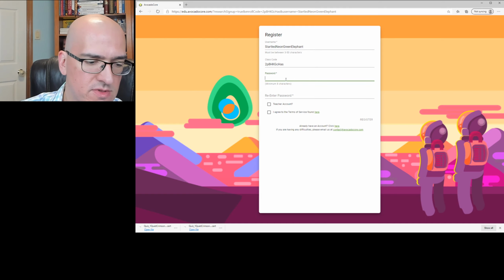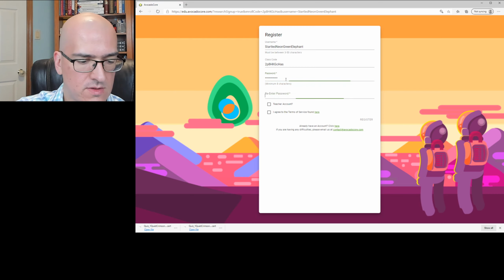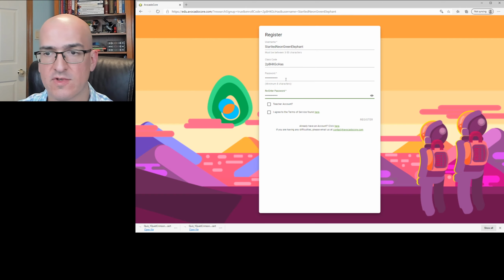Password, make a password. Same as always. Make sure they match. If it's red, it means you didn't type in matching passwords. I don't think any particularly strong password is needed. Don't use the same password for anything, blah, blah, blah. You know the drill.